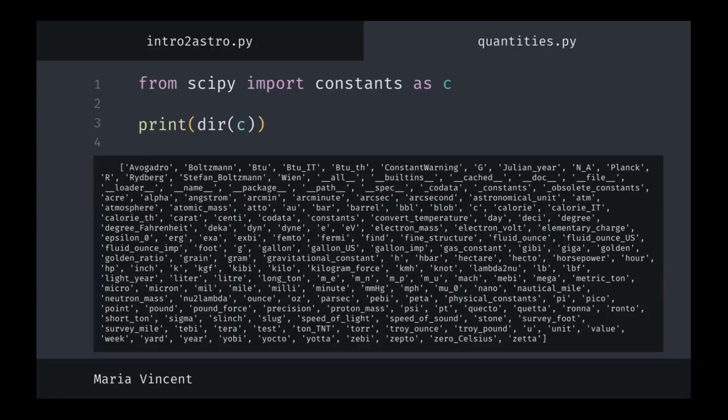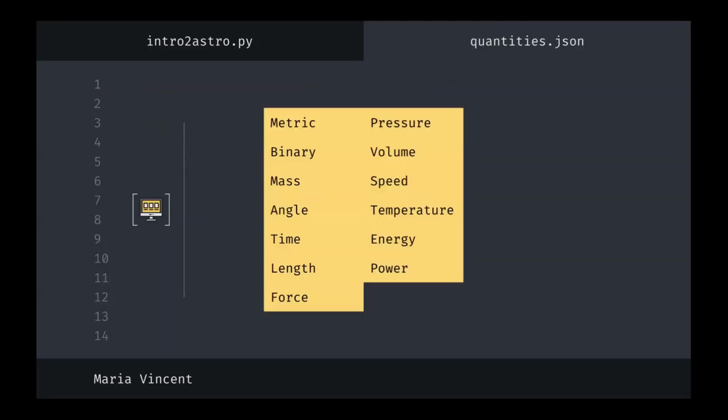You have your standard constants like the Avogadro's number, Boltzmann constant, G from before, Planck's constant, Stefan-Boltzmann constant, which you use for luminosity and temperature calculations. You have the same thing as parsec. And then you notice you also see some units. We can talk about it a little bit more.